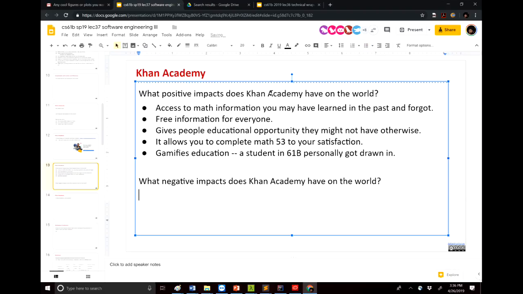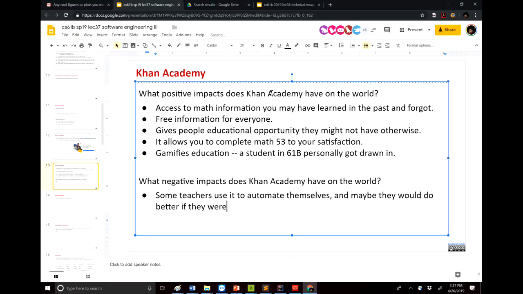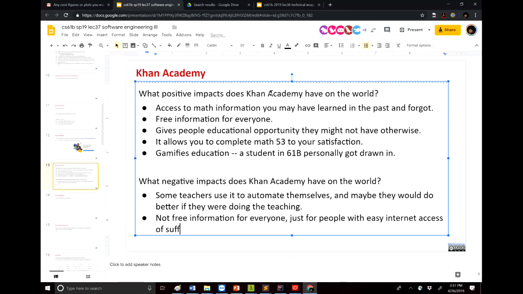All right, what are some negative things? Oh, yeah. Some teachers use it to automate themselves, and maybe they would do better if they were doing the teaching because they're in the room with you. That's a very interesting question. Good. What else? It can be abused in ways. It's really easy to say free information for everyone, when really it's free information for everyone who can access the computer. Got it. Not free information for everyone, just for people with easy internet access of sufficient bandwidth to watch videos, etc. Yeah. What else?